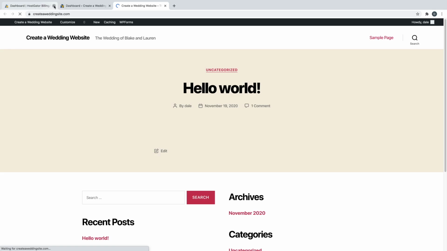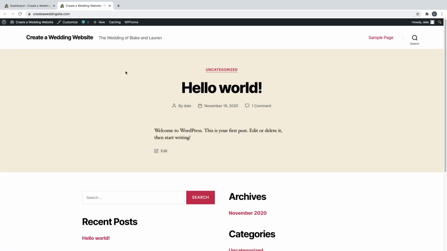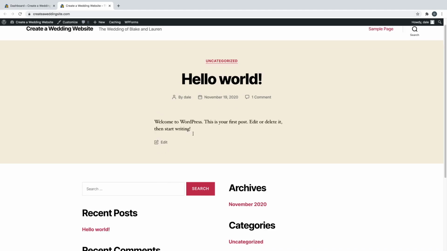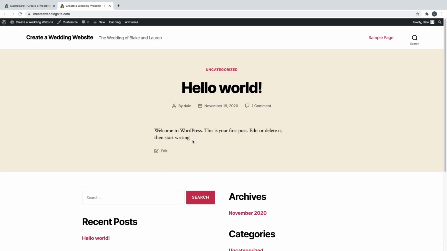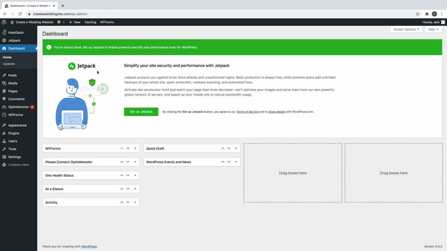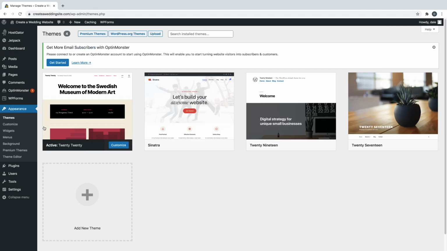And we can go ahead and close out of these HostGator ones up here. So here is our current site, and obviously it looks nothing like a wedding website. It's kind of ugly, so let's go ahead and fix that by getting the Astra theme. So what we're going to do is just go on over to Appearance and then go to Themes. And here you can see the active theme is 2020. It's just the default theme, and you've got a few others here installed as well.